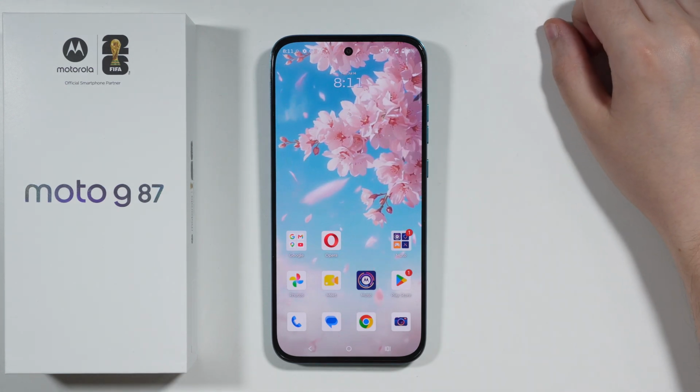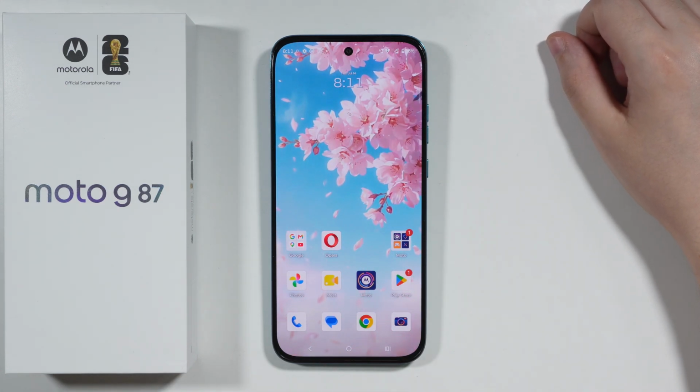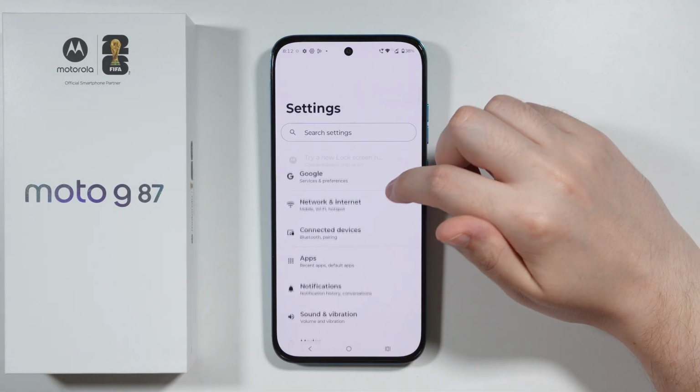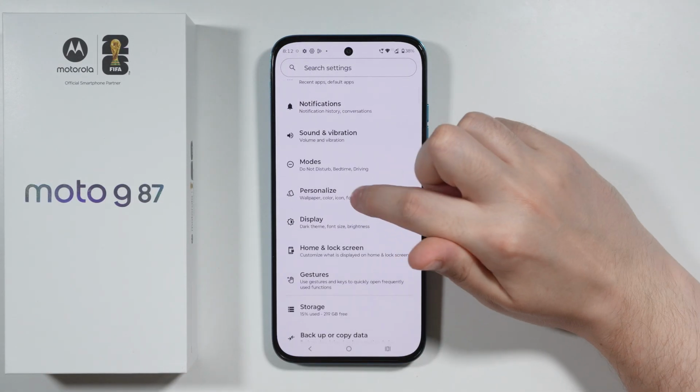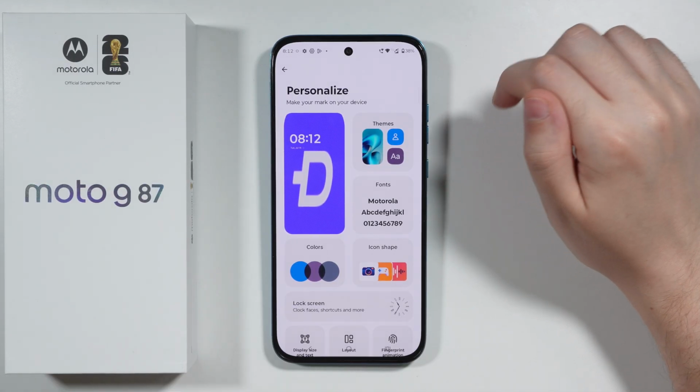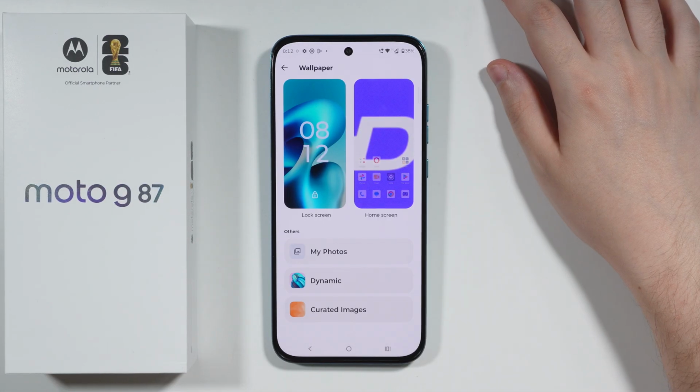If you want to set a photo as a wallpaper on your Motorola Moto G87, you can, for example, open the settings on your phone. And then we're gonna scroll down a little bit and you want to go to personalize. And then here in personalize, you should be able to go to your lock screen over here.